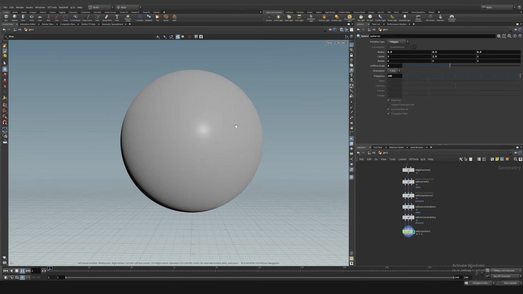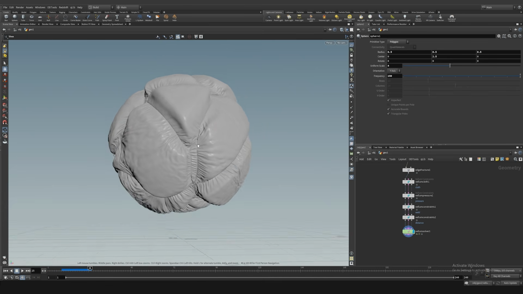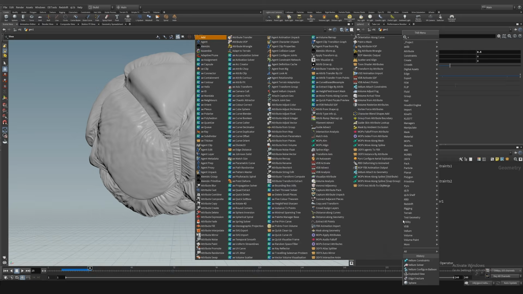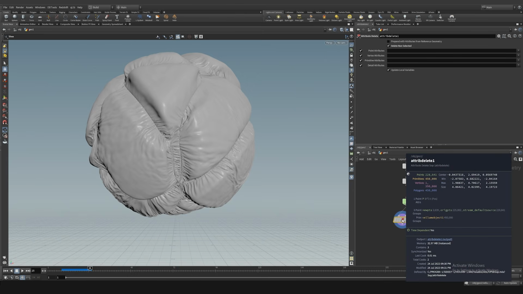Let's simulate a few frames. Yeah, that's okay. Let's just delete the attributes. I don't think we even need any attributes to work with here, so we can just hit delete non-selected. We'll keep the groups just in case.